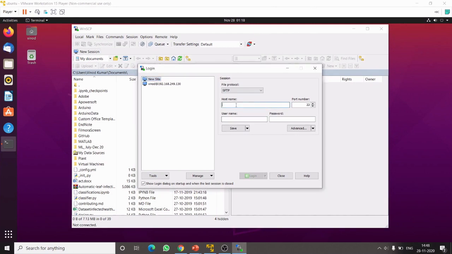What I have to do is put the host name, that is the IP address, 192.168.249.130, and the port number. Then you put the user name, and here you have to supply the correct password. There is also a facility to save it here. When you click login, then you can log in.